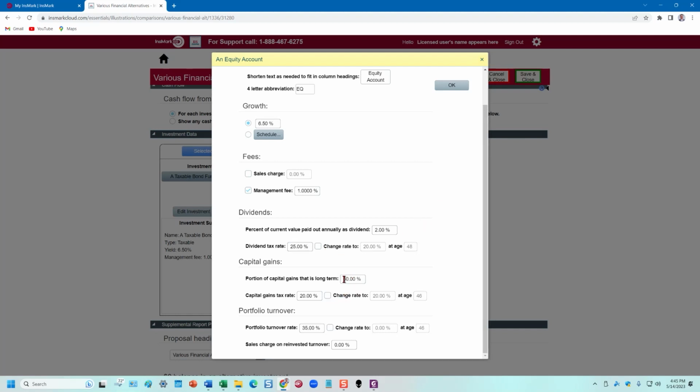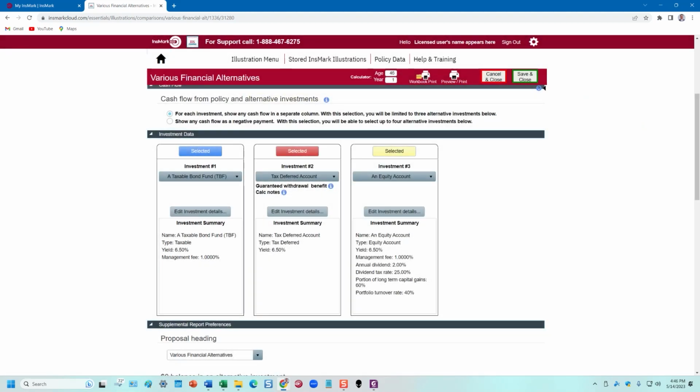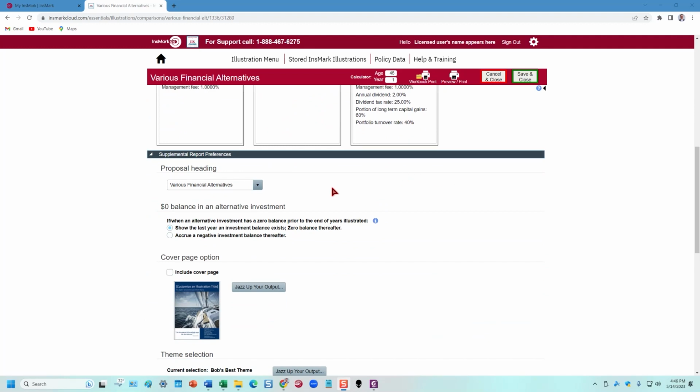Portion of capital gains that is long-term, we assume 60% would be more favorable taxation. And the capital gains tax rate would be 25%. And finally, the portfolio turnover rate, 40%. Okay, and that's done. So we'll go okay. So we have our 3 alternative investments and our assumptions.